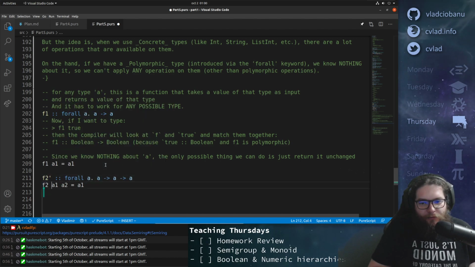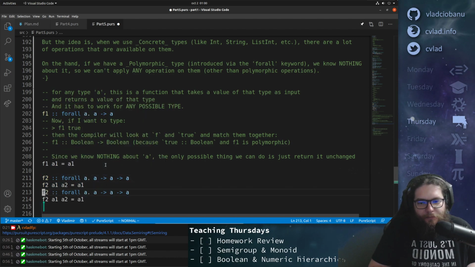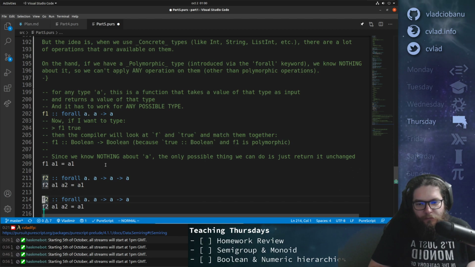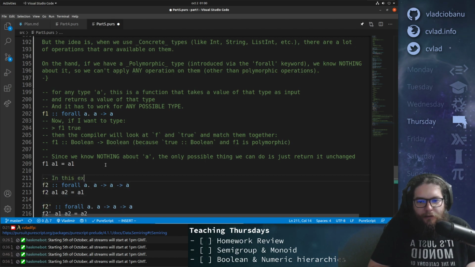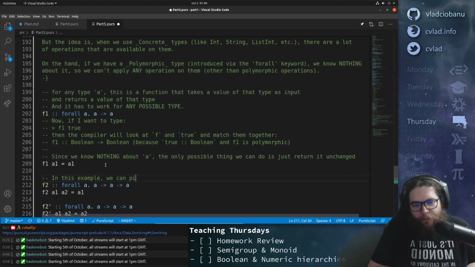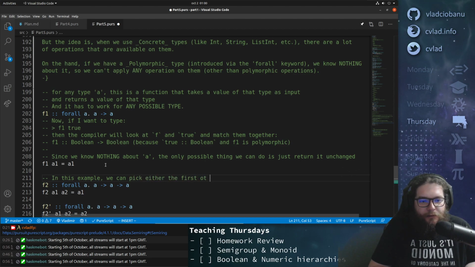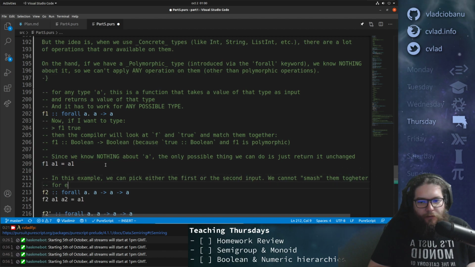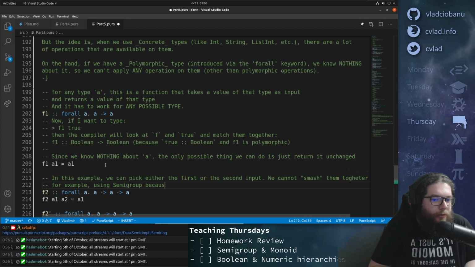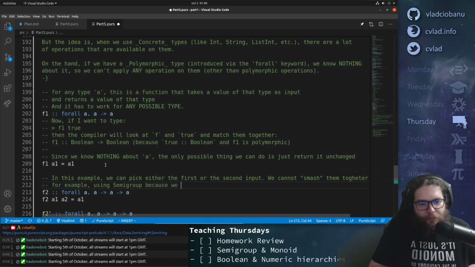Exactly. So let's do f2 and f2 prime. In this example, we can pick either the first or the second input. We cannot smash them together, for example, using semigroup, because we don't know that there exists a semigroup instance for a.